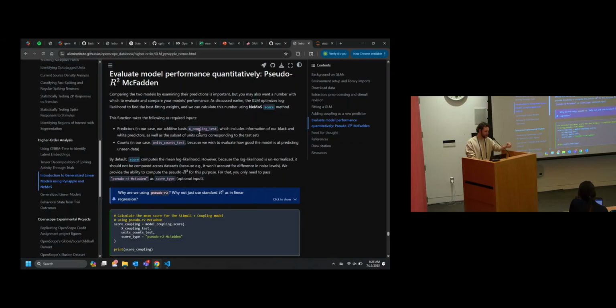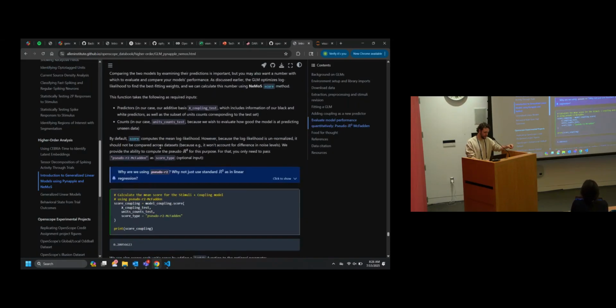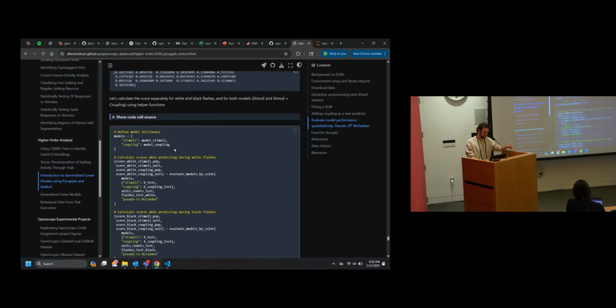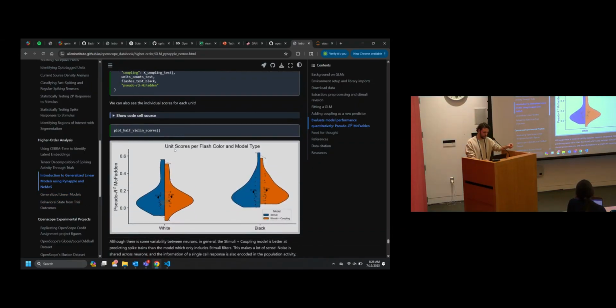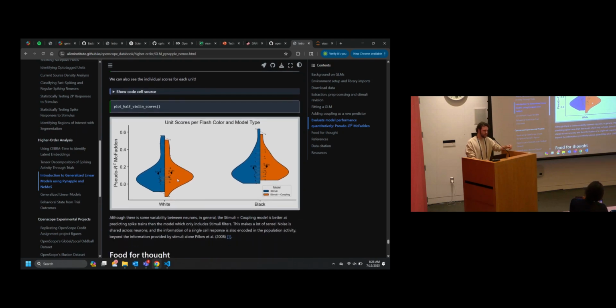Oh yeah, then you want to also evaluate their performance. So you can use R-squared value. That's what we use in this notebook as well. I'm not sure if this goes over other ones. Okay, yeah, the pseudo R-squared McFadden. So this is definitely something that's essential you're going to want to do if you're making a GLM.